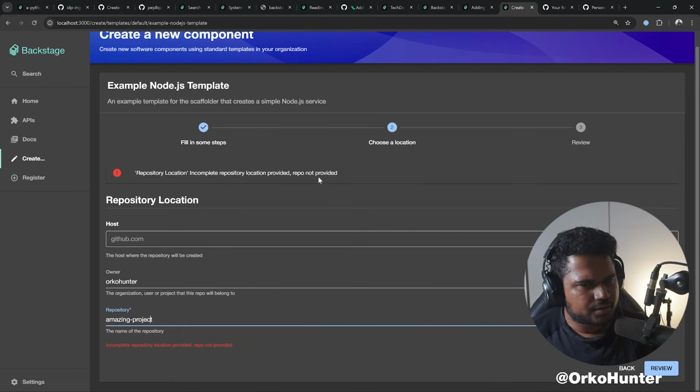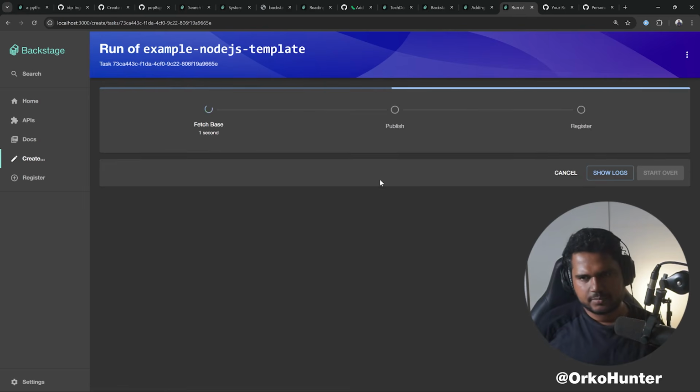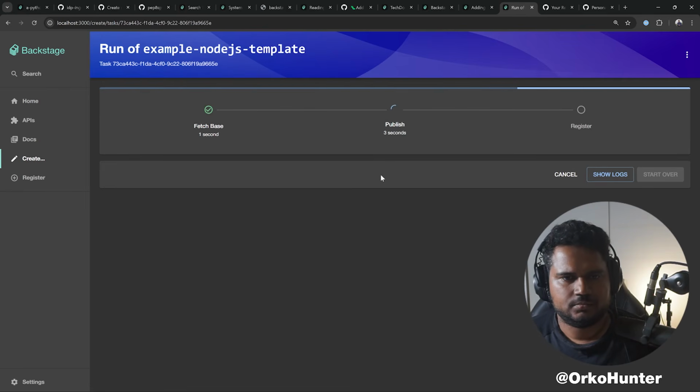Repository location provided, repo not provided. What? I did provide you the repo. What the heck?